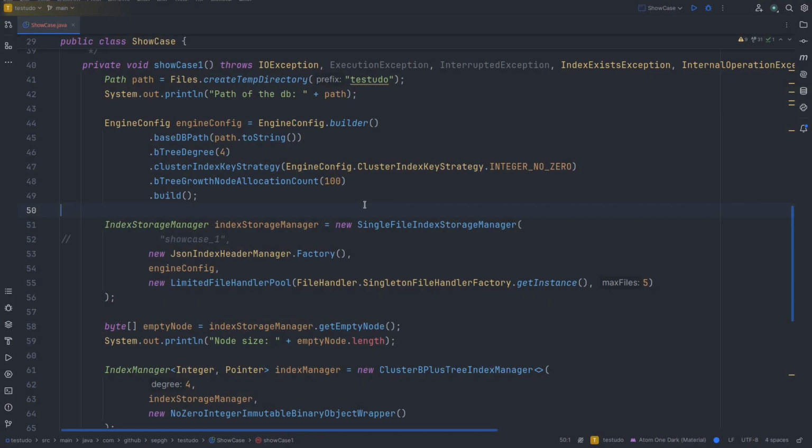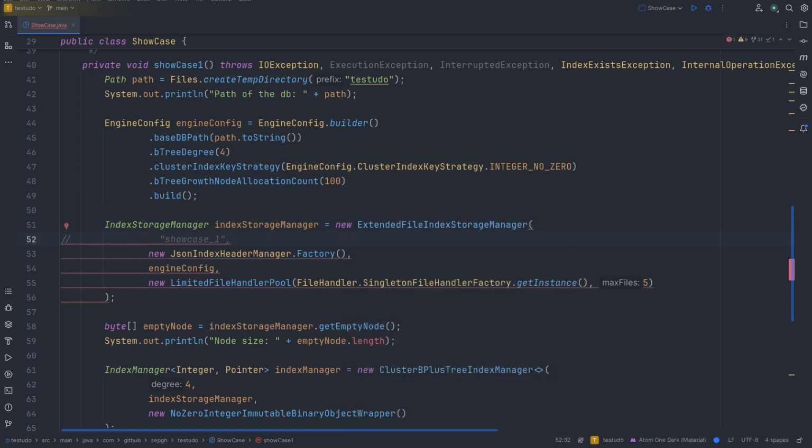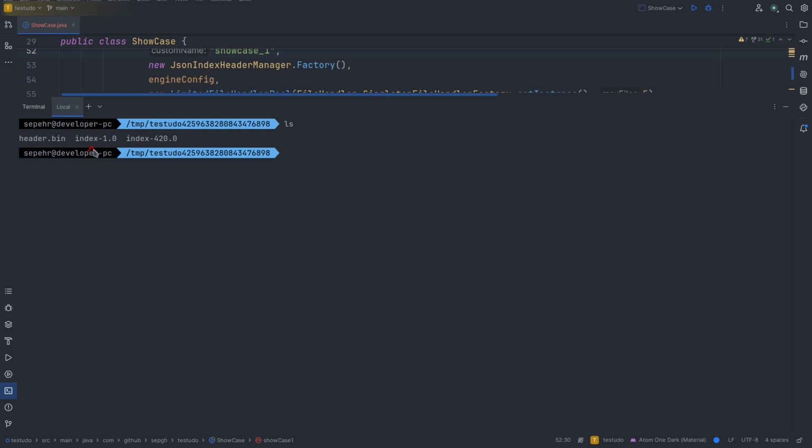The next implementation to take a look at is extended file index storage manager. And this one also accepts a custom name. So let's run the code and see how it works. As you can see, it has created 2 index files, and one of them is for index number 1 and the other one is for index 420.